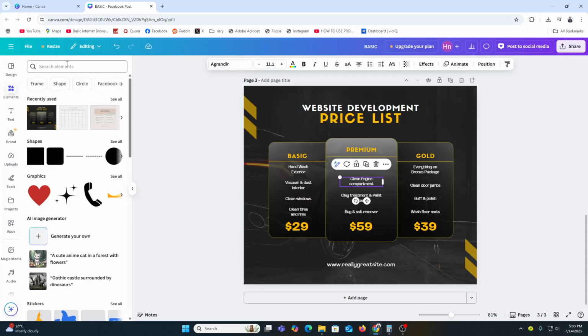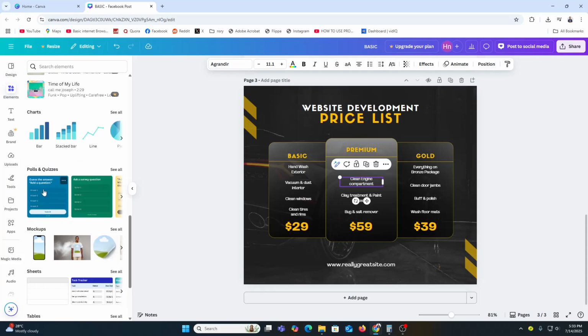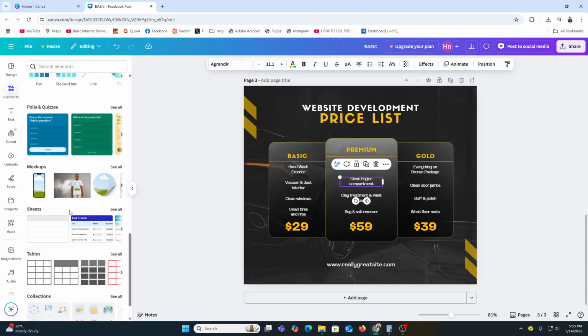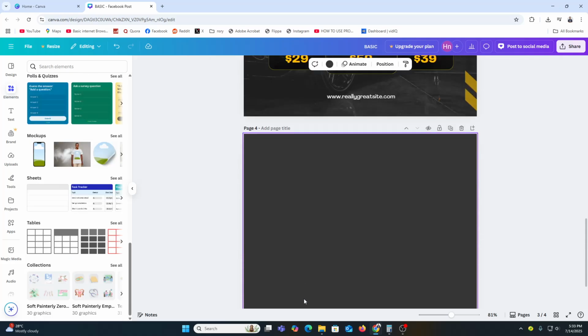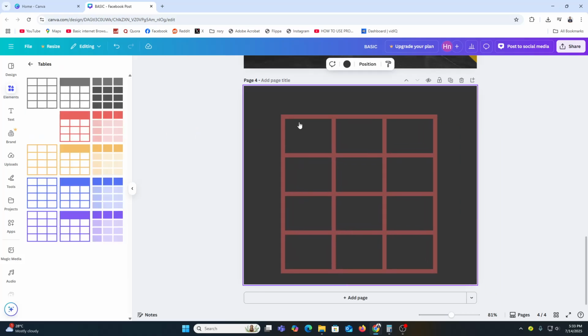Now if you go to the search element, you will find the table options. You can see this is the chart option. Similarly, you can find the table options also. Just click on see all and you can drag and drop it in here.